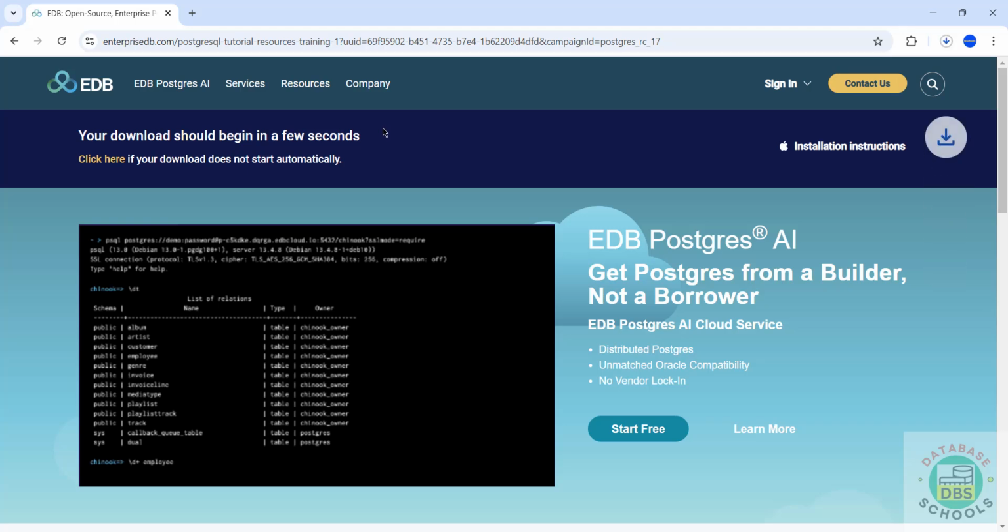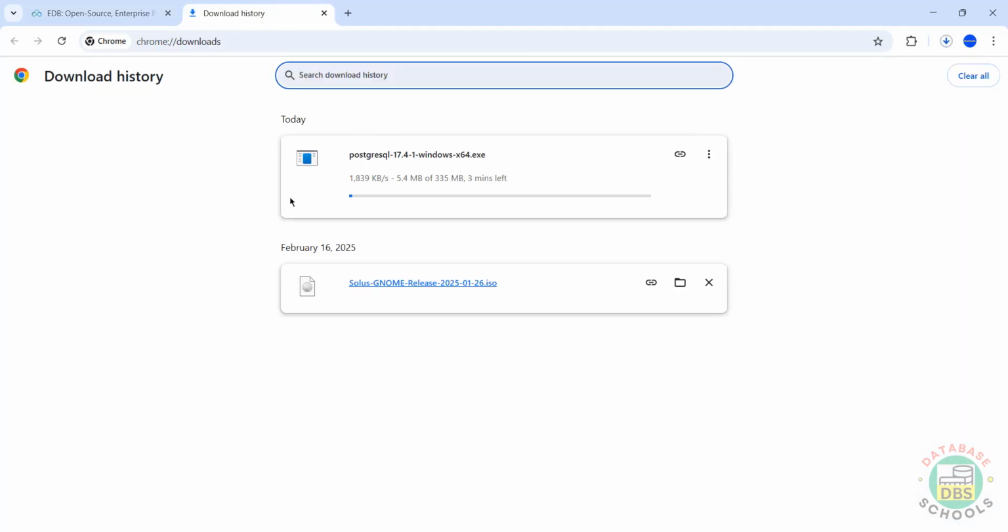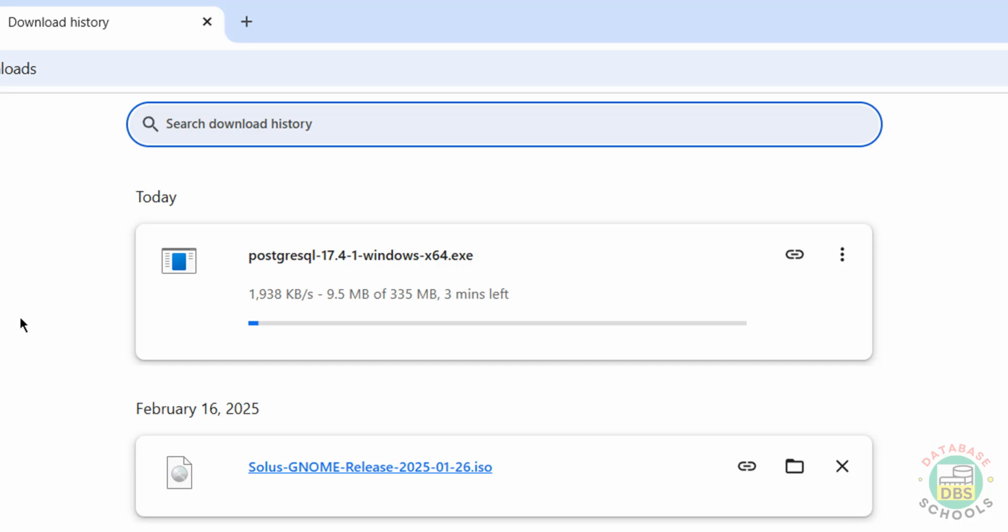Wait a moment, download will be started. See, download started, go to downloads. See here, its size is 335 megabytes. Wait until download completes. Once download completes, we will install PostgreSQL 17.4.